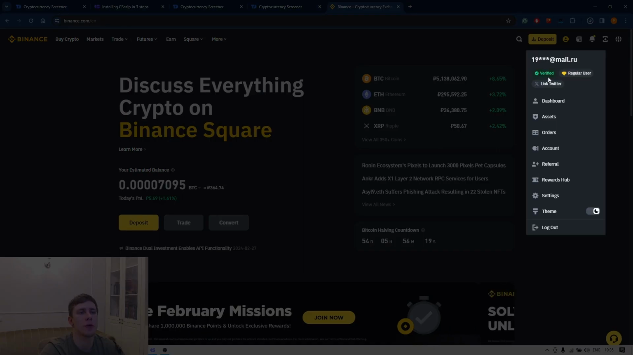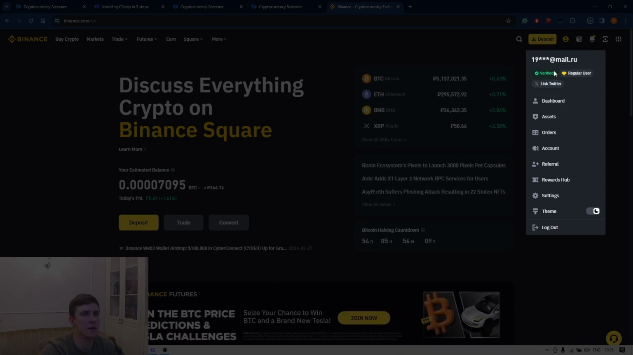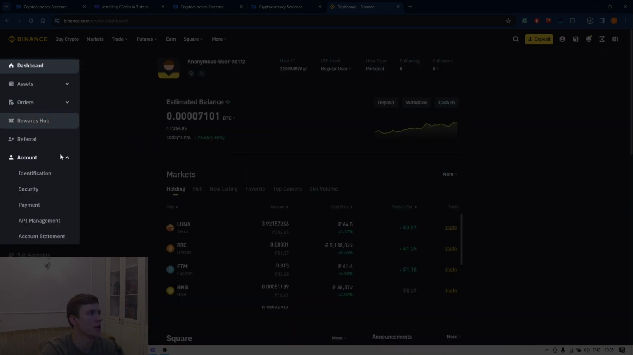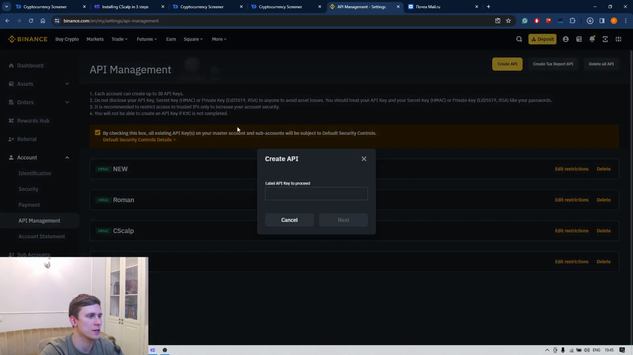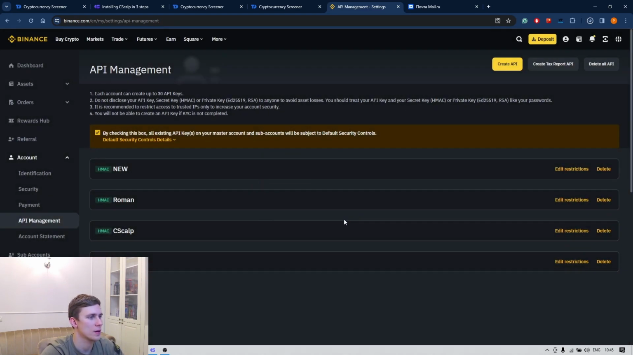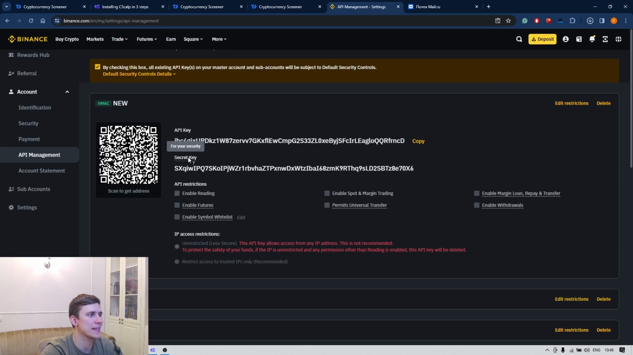So we go to the main menu. You should have been verified in the Binance account. Here in the dashboard, we see the API management section. So we click here. We create API keys, system generated. We name it as we wish. Then we pass the security verification requirements. So we created the API key and secret key.